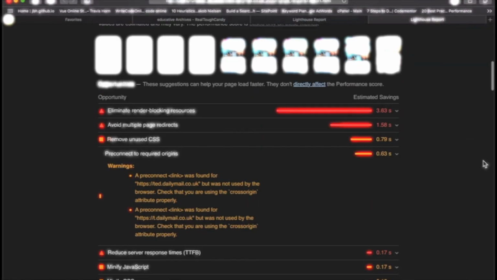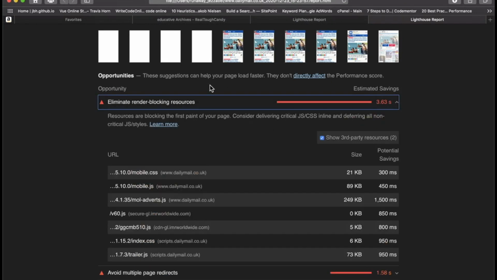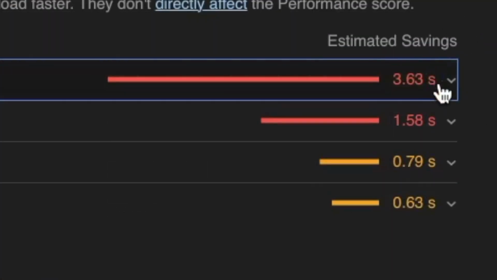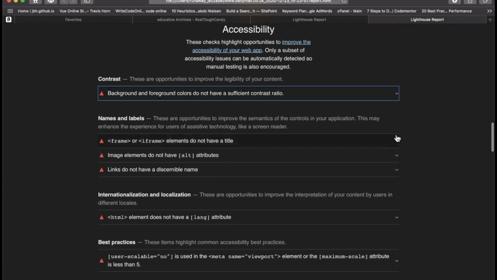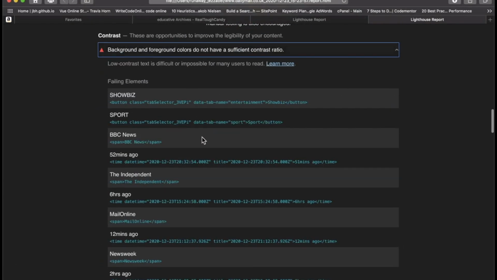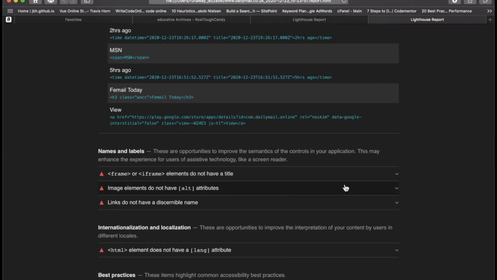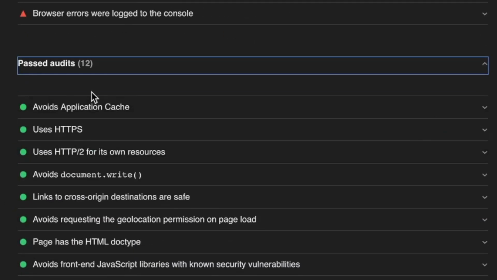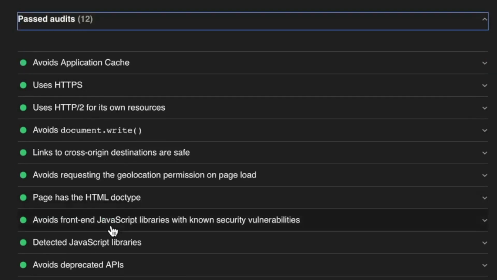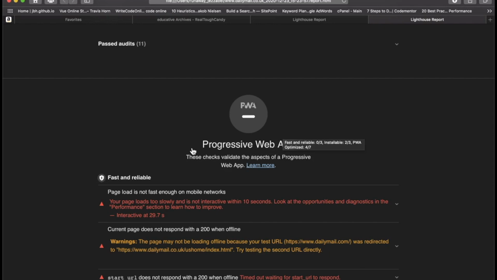At least I do. Now going down here to the opportunity section, they're saying if you want some big savings, start with eliminating the render blocking resources. That could save up to 3.63 seconds, and that's pretty significant. What's neat about all these red flags is that when you click the dropdown, they show the assets and the things that need fixing, so you know exactly what needs your attention. There are 12 other audits in best practices that Daily Mail passed, and those include HTTPS, page has the HTML doc type, and so on. If you're not building a PWA, you don't have to worry about this stuff, of course.